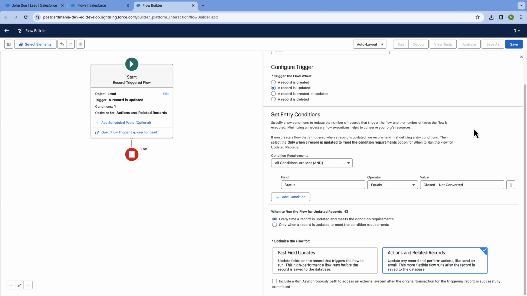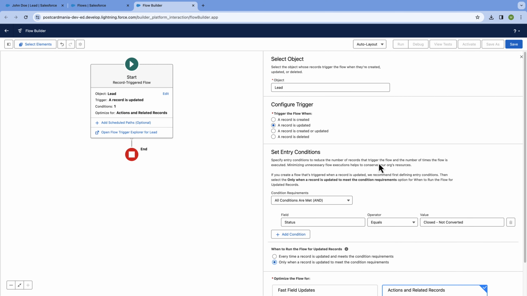So next I have to scroll down slightly and under the when to run the flow for updated records, click only when a record is updated to meet the condition requirements. I'll also leave the flow optimization for actions and related records because we're going to send a postcard, which is an action. And this concludes the configuration of the trigger portion of this flow.